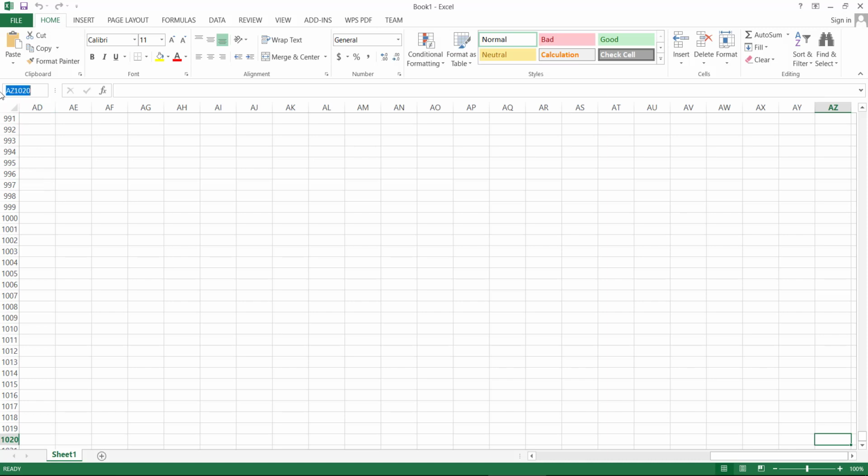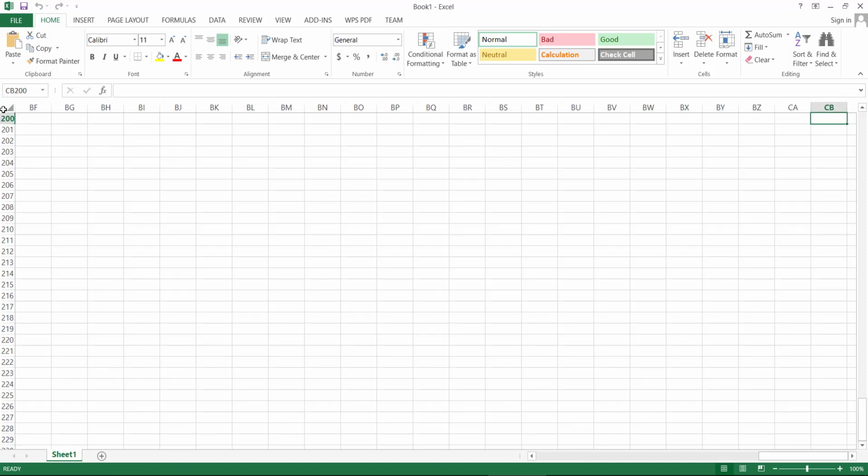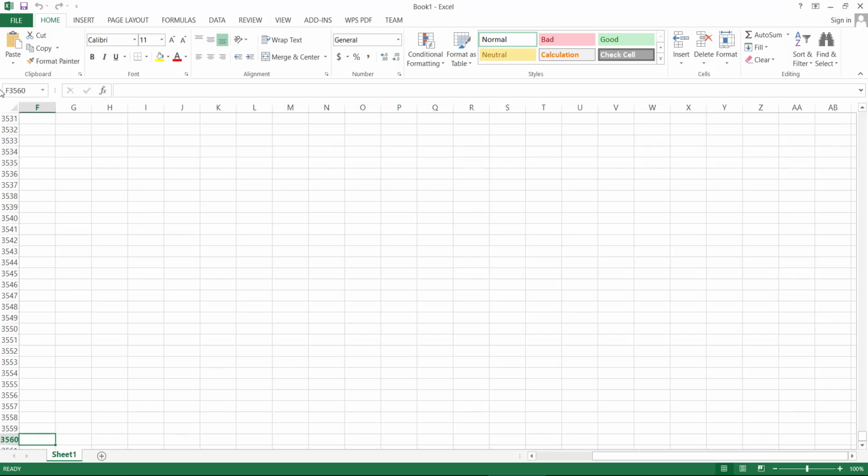I can also do CB200, whereby I come to a cell called CB200. I can also put F3,560, where I'm actually on F3,560.